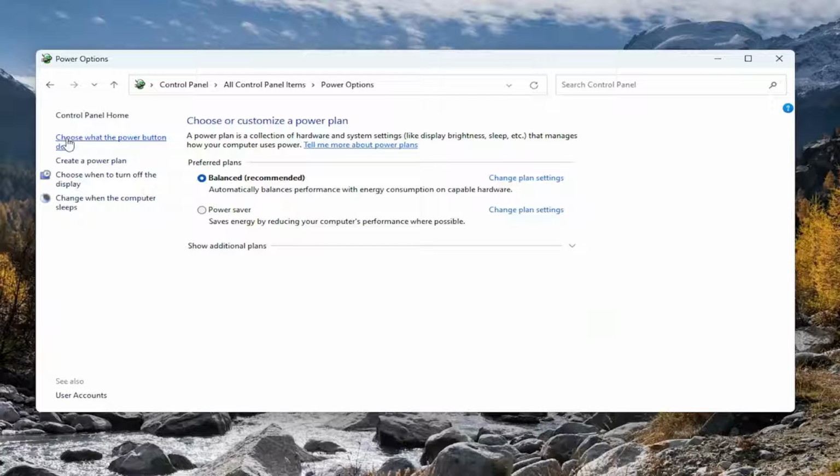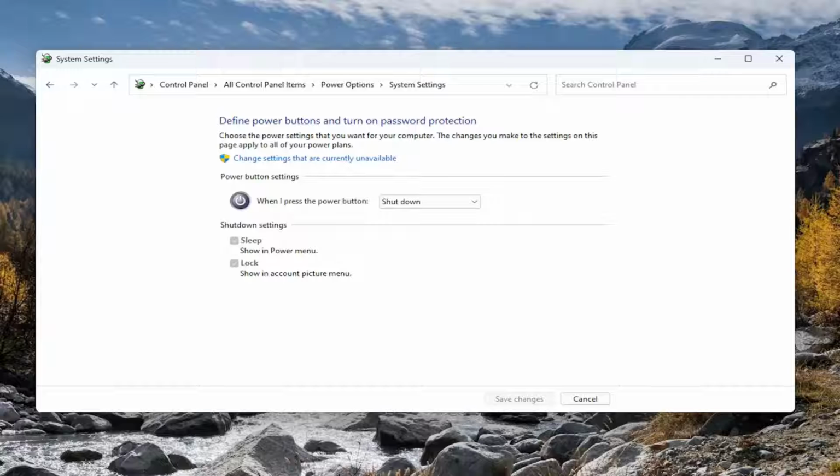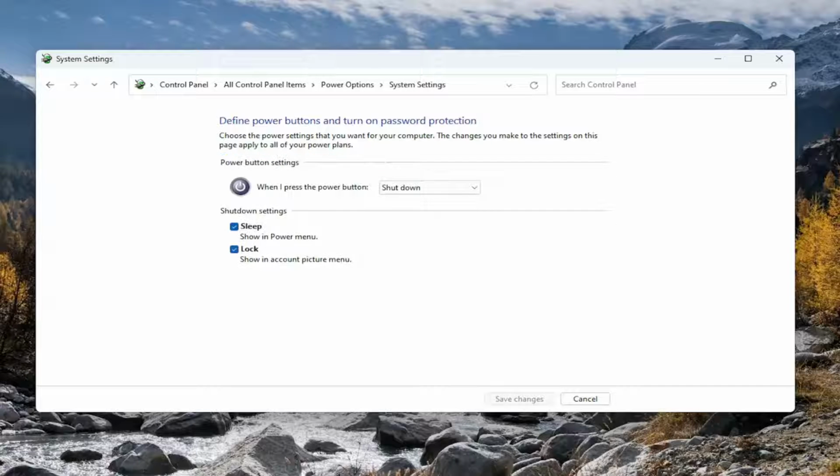Select where it says choose what the power buttons do over here on the left, and then select where it says change settings that are currently unavailable. If there's an option here to turn on fast startup, I'd recommend unchecking that option and then selecting the save changes button, and then hopefully that would resolve the problem.